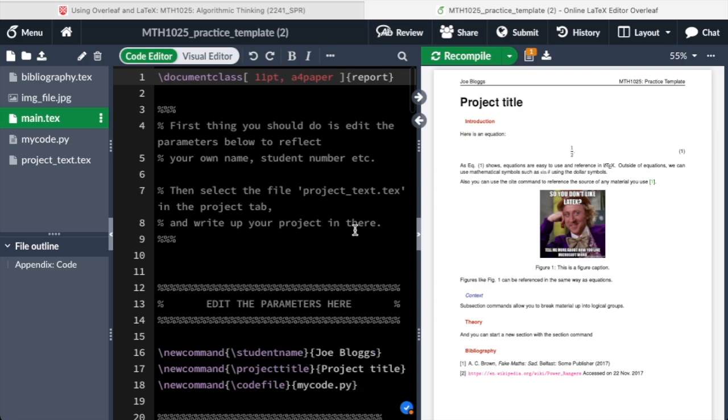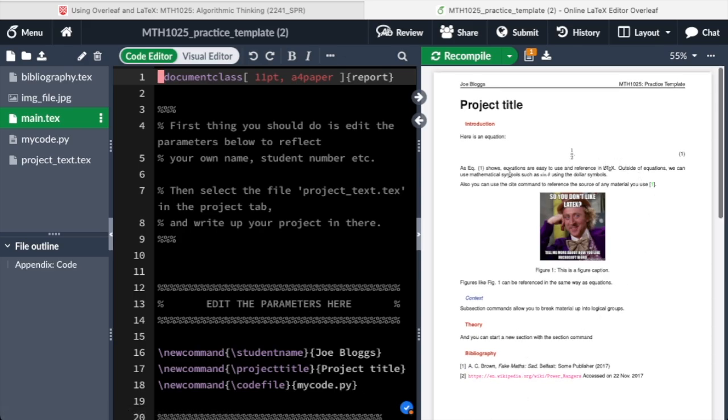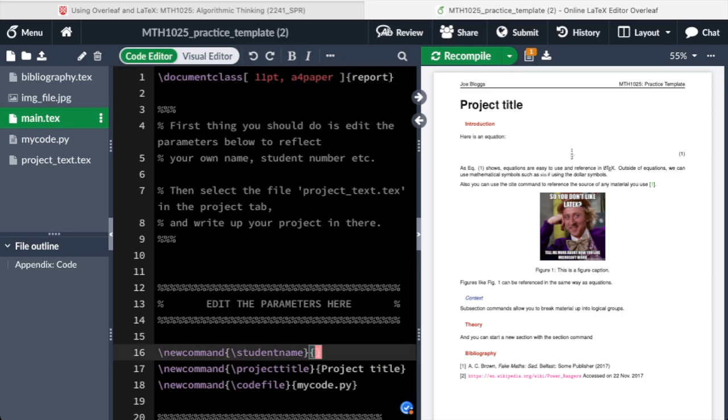Changes that I make here in the editor pane will be reflected in the document on the right hand side. So unlike applications like Microsoft Word, which is what we call a WYSIWYG application, what you see is what you get, where you're basically editing directly on the page, LaTeX asks you to make changes to this editor here. So let's put in my name.